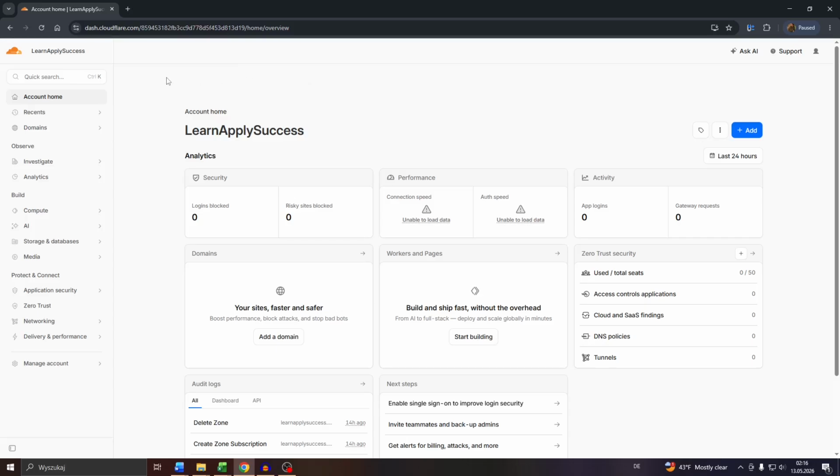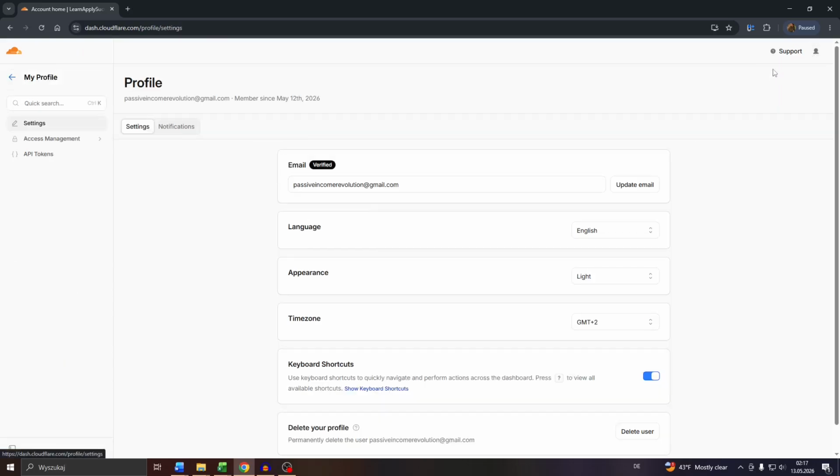So guys, you will need to navigate to your account on Cloudflare, log into your account and click into the profile icon top right, and next navigate to your profile settings. Here what you want to do is click into settings in the top left, and here you will see your current email address verified for the given account.